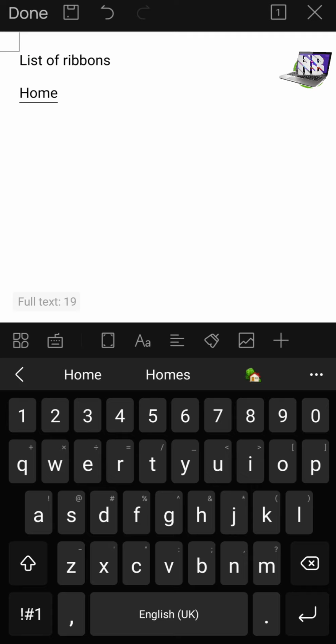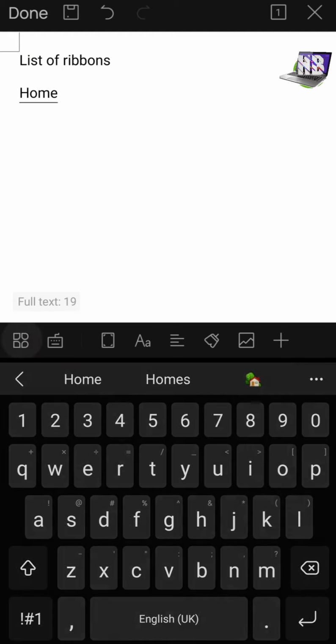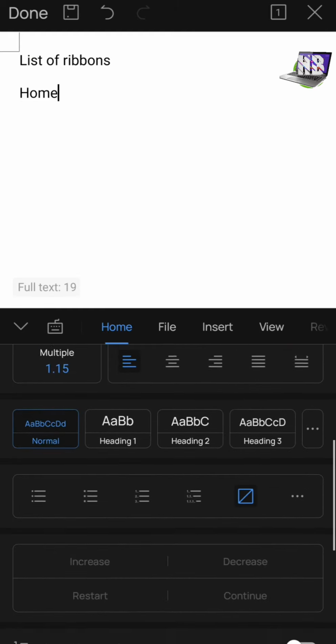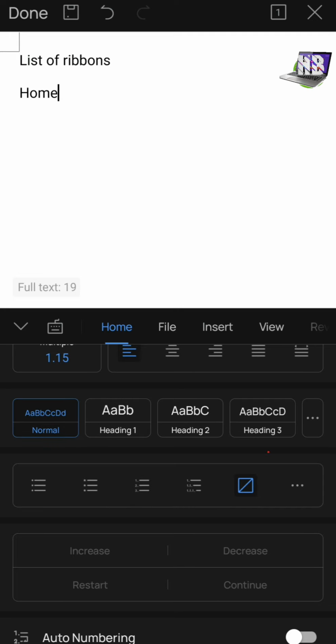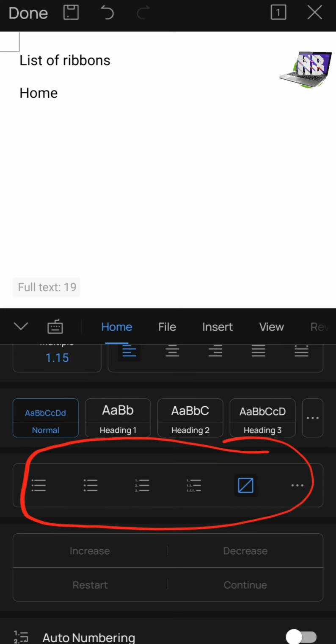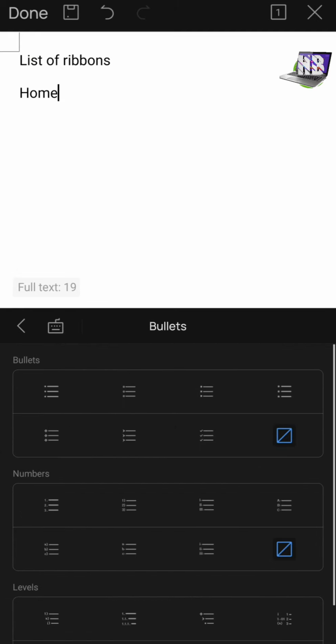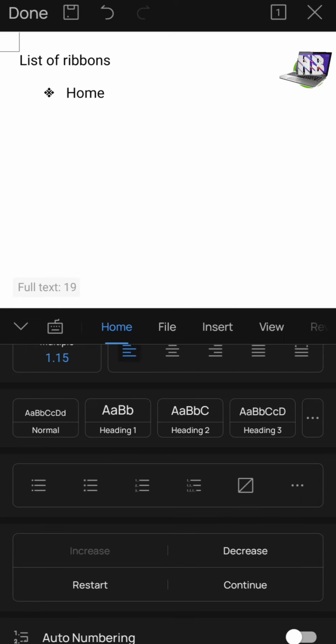So I'm going to go ahead and bullet this first one. What we need to do is to come down here and then scroll until you find this here, and then make sure after finding this, tap on this three dots at the corner here to bring up this. You see bullets, right? You can use any of these designs. I'm going to go ahead and use this design as my main list.